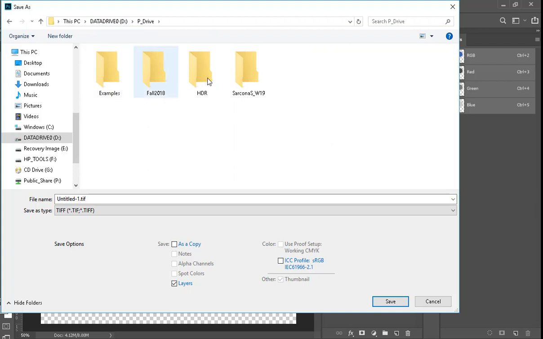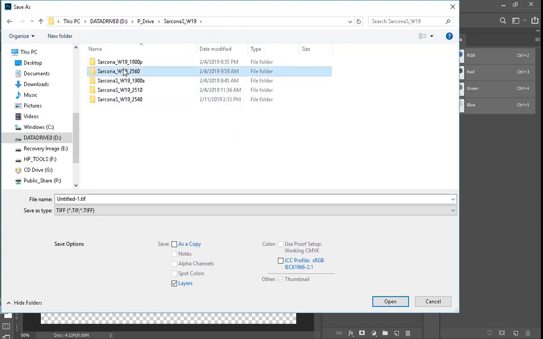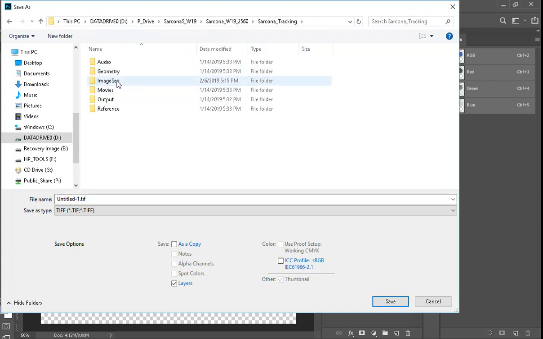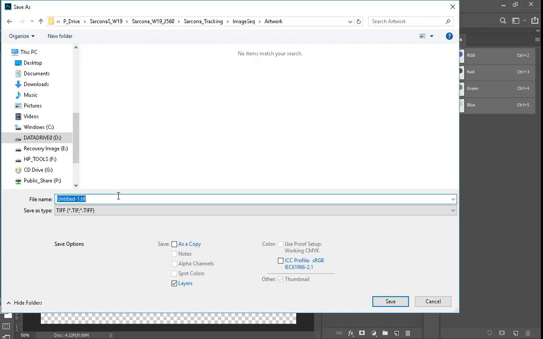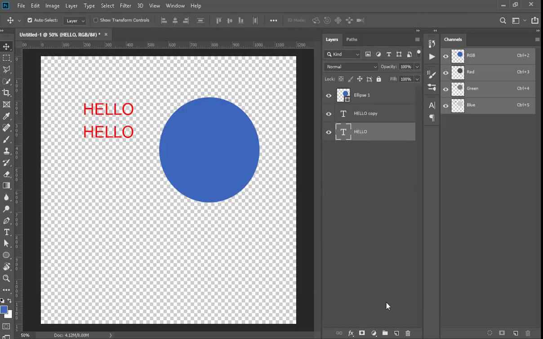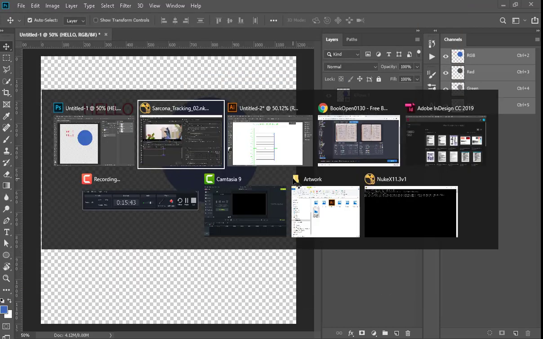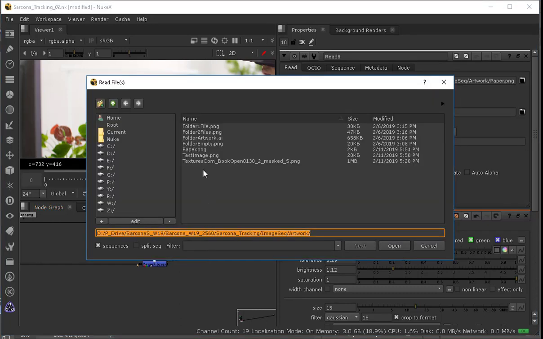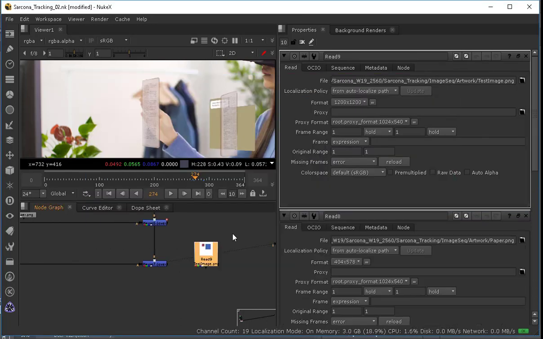I'm never in the right folder. There. Test image, and I'll save this as a PNG. Save. Okay. Same process again, hit read, test image, open.